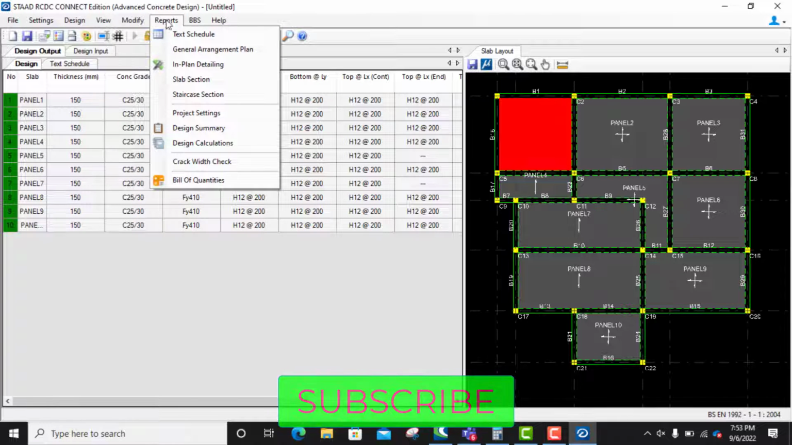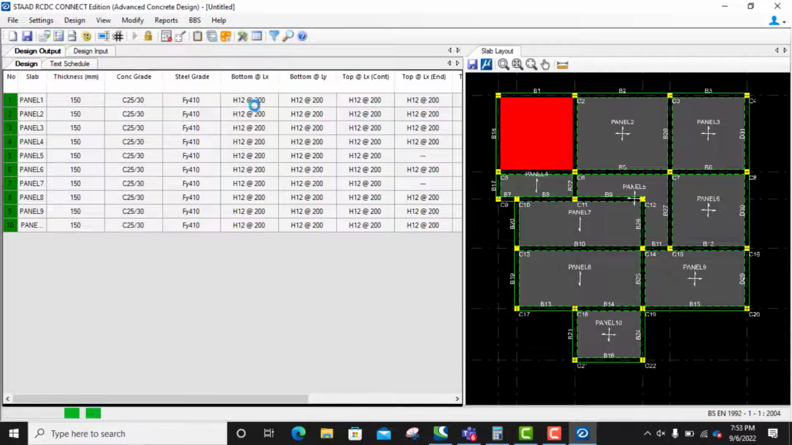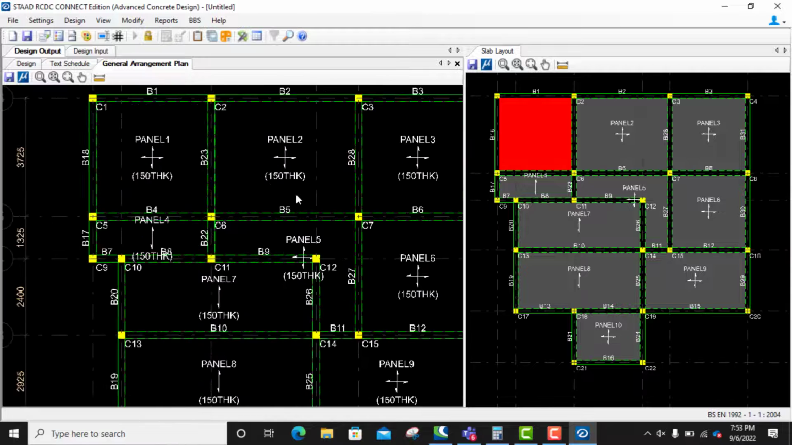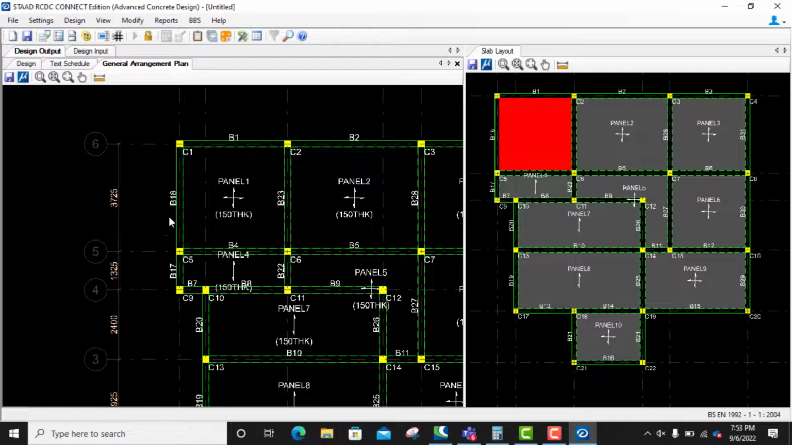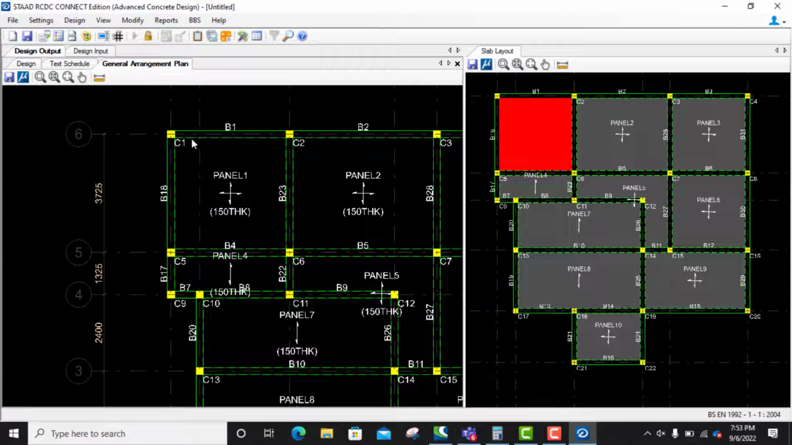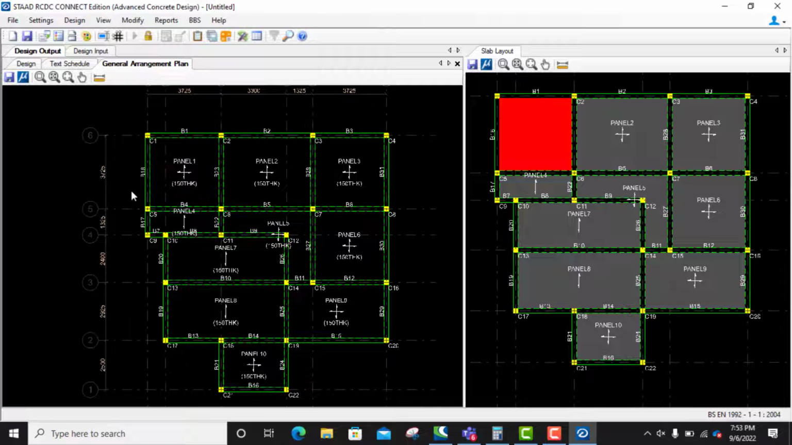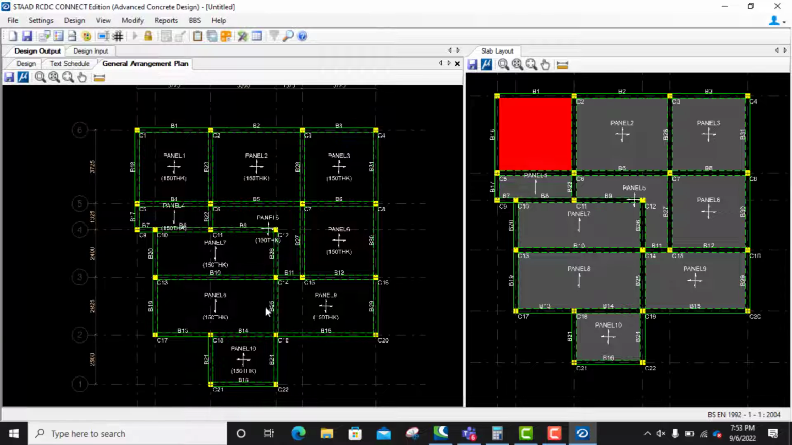Then come back to design. I'll go again to general arrangement plan. If I click on that, it shows me the slab layout. Even the columns are there, the beam numbering, everything. The software has done everything for you. Just clean it up, take it to AutoCAD, clean it up. So this particular drawing can be taken to AutoCAD. You don't even need to do your slab layout manually.